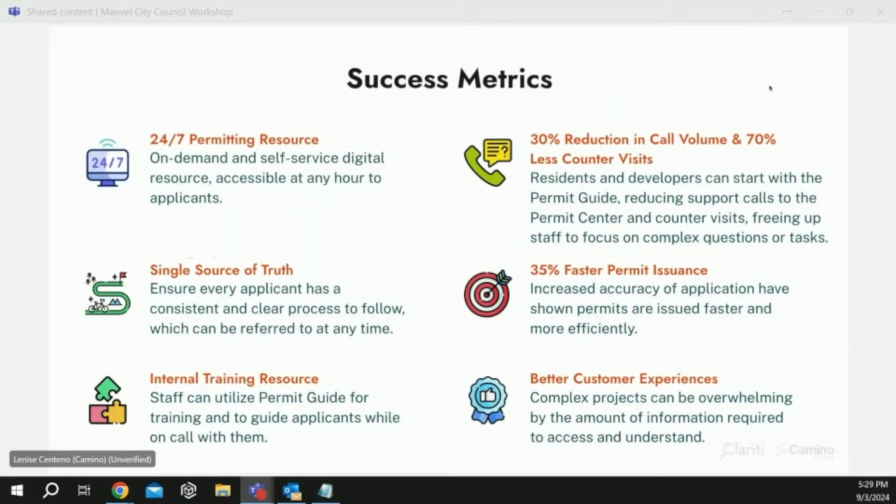I just want to highlight some things we can look forward to, some success metrics. So this is just an overview of that, and really what we can look forward to as we prepare for launch. One, this is a 24/7 permitting resource. So it's on demand, it's self-service, and it's accessible to your applicants at any hour. One of the reports that I'll highlight in the next slide actually tracks the percent of applicants who access the Camino system outside of business hours. So that's really helpful data to see as well.